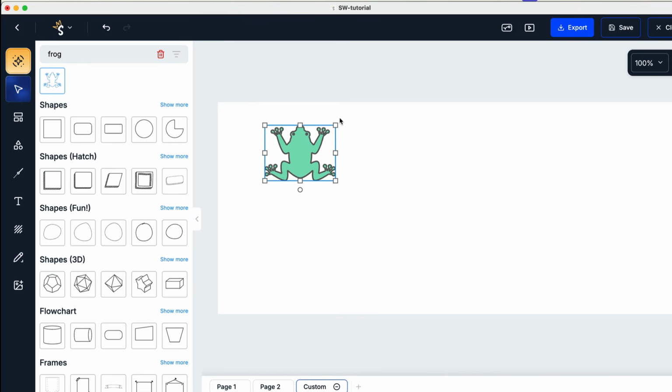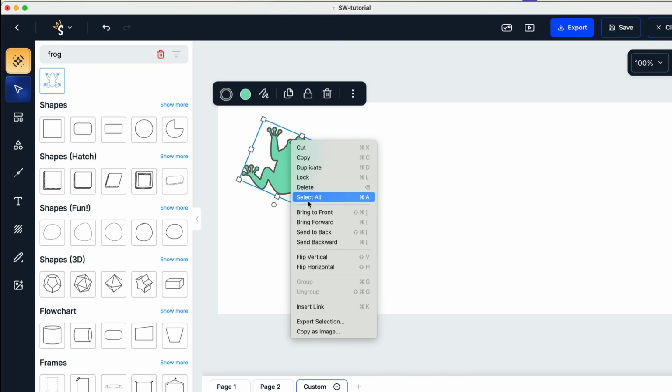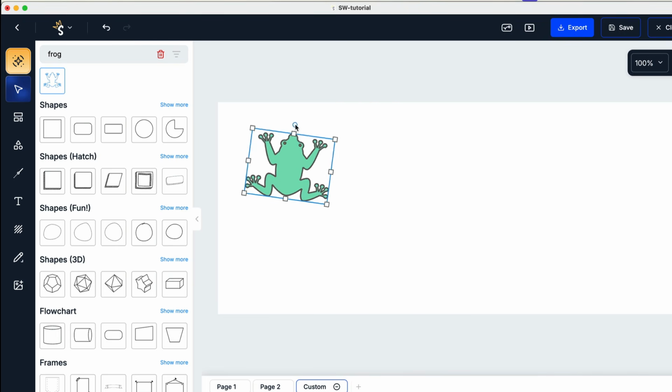Of course, increasing the size, rotating it. You can bring to front, bring to back, forward, flip vertical, flip horizontal. I mean, you have all kinds of options here, right? On how you want to make this look and customize it as you see fit, right? Duplicate it, copy it, lock it, all those things are available.